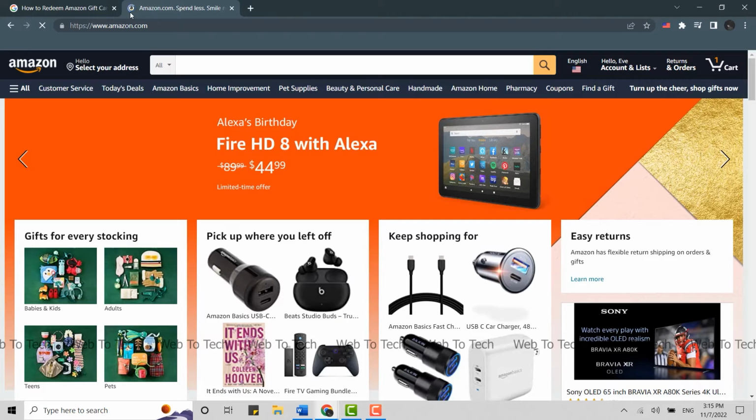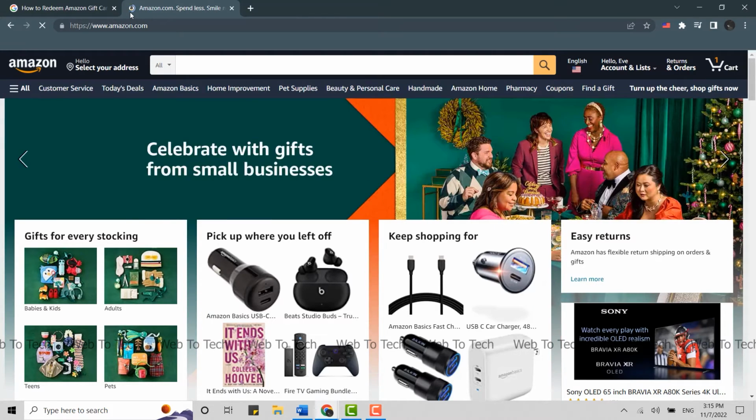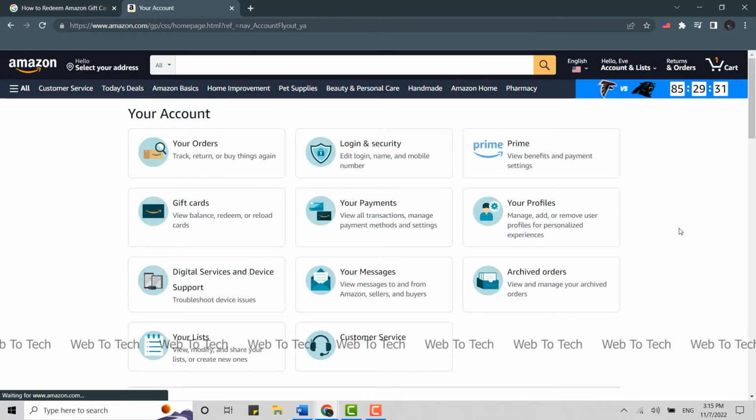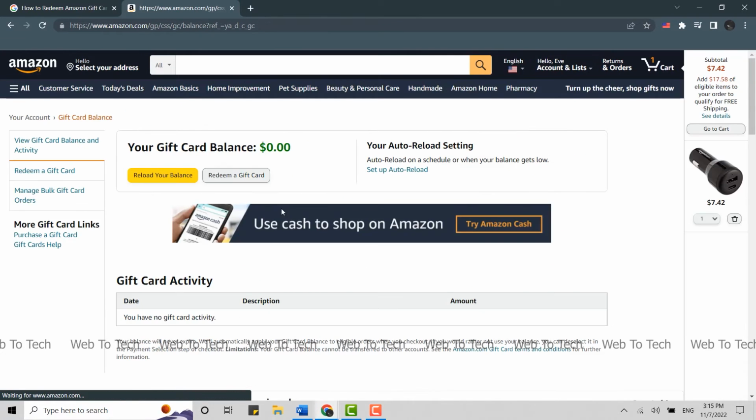As you can see, I am already logged in into my account. So once you have been logged in, you need to move your mouse cursor to your profile name over here and then click on accounts. Click that. Here on the accounts info page, you need to click on gift card over here option. Click that and here you will be able to redeem your gift card. So click on redeem a gift card.